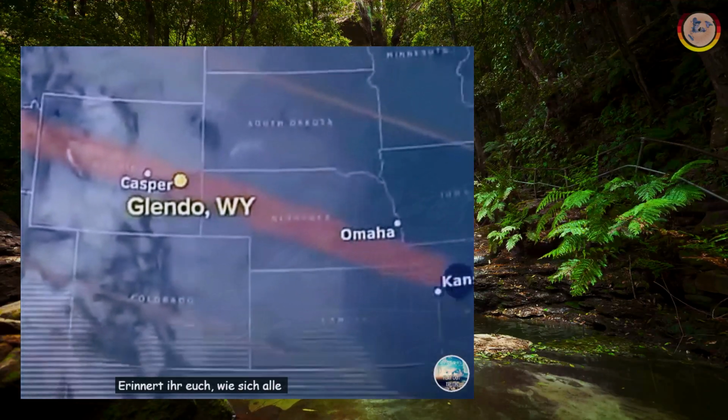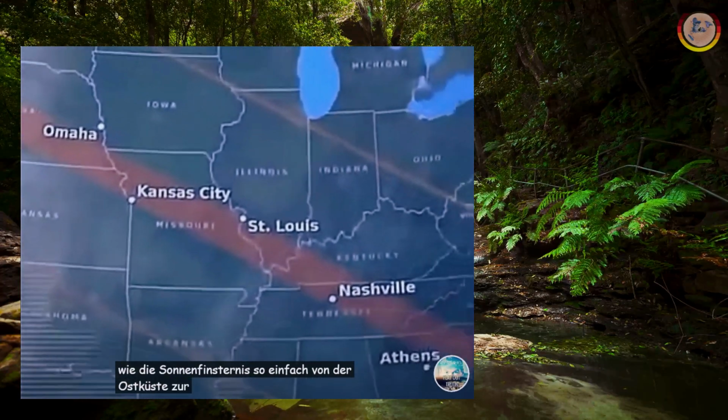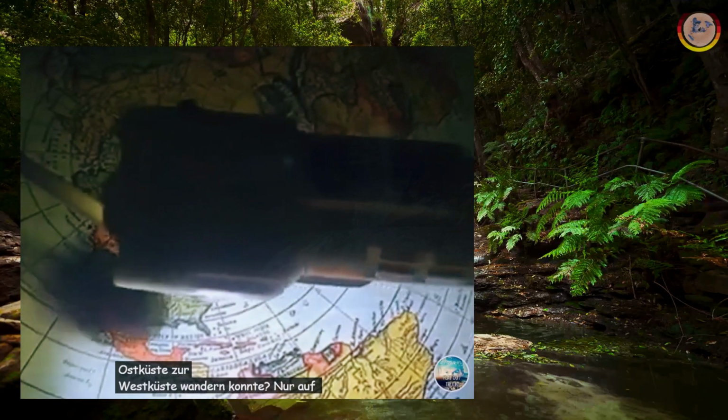Now remember how everybody wondered how the eclipse went from the west coast to the east coast? Like that right there, only on a flat Earth.